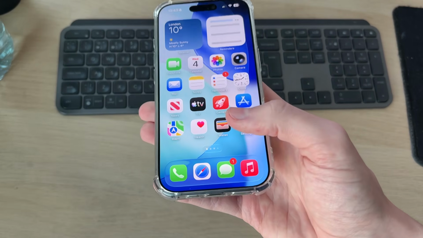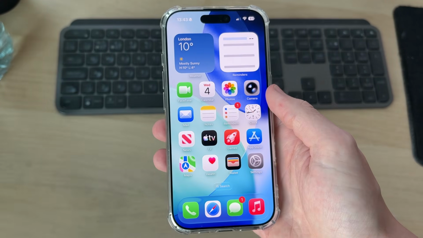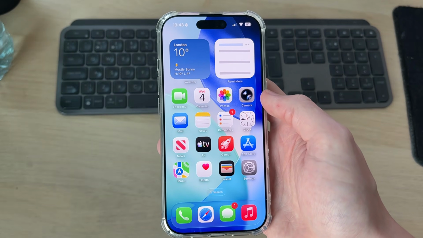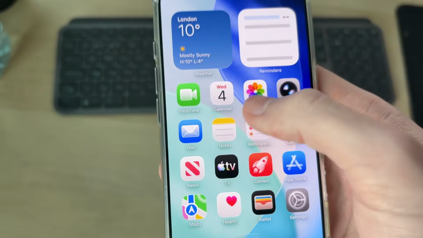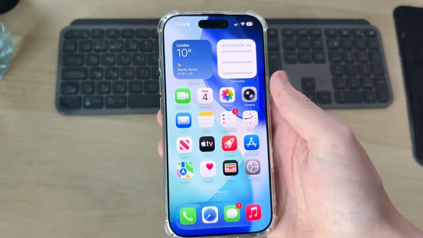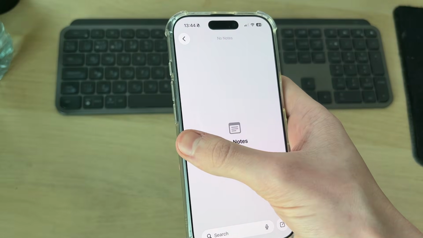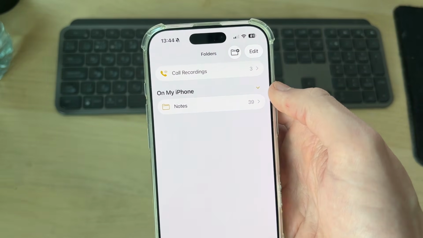So you don't actually need to open up the phone app or look in your settings. What we need to do is open up the Notes app on your iPhone. You can always drag down and search for notes if you're struggling to find it. Here we are.